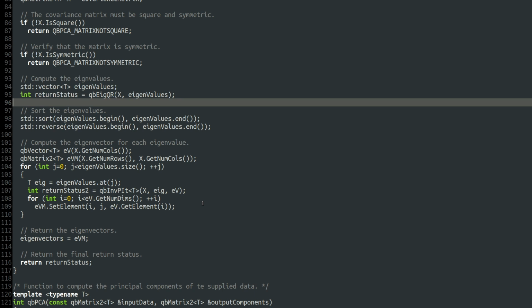So we'll get the smallest eigenvalue first, which is of course the opposite of what we want. So then we use the reverse function again from the standard library, again over eigenvalues.begin all the way through to eigenvalues.end, and that will give us the sorted eigenvalues in order of decreasing value.